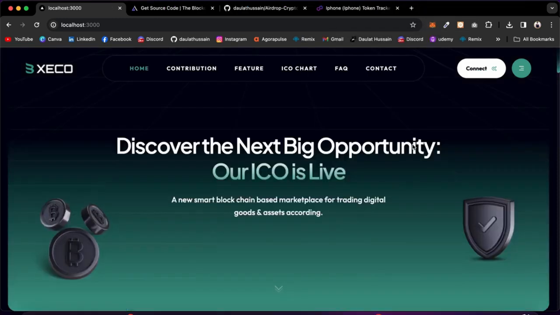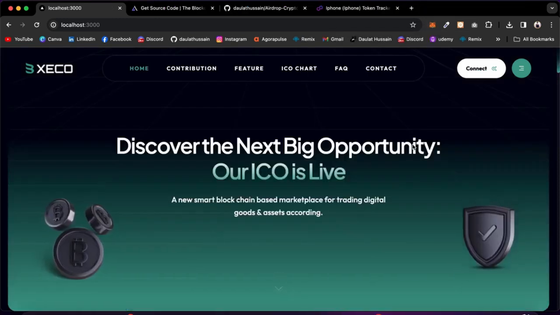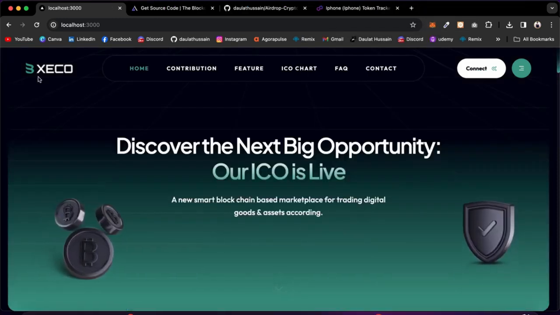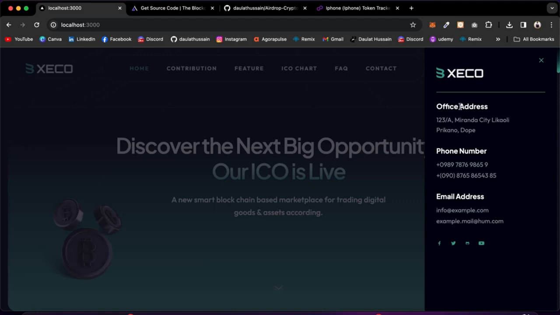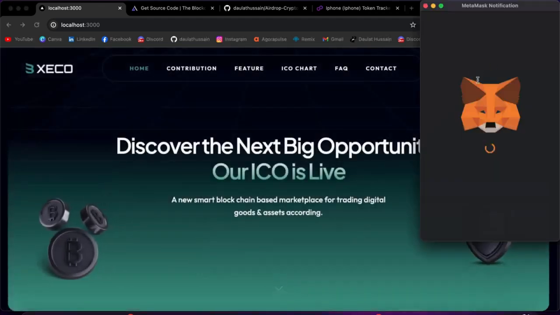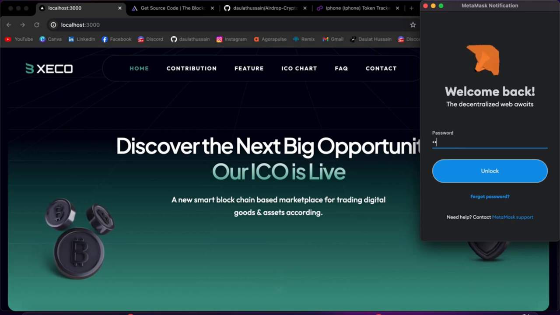So this is how the user will see it when they land on your airdrop platform. We have the logo, different navigation sections, and here we have the connect wallet. They can click and simply open the side navigation bar, and you can provide all the relevant information. So let me connect my wallet. I will click, and it's going to open MetaMask. Let me provide my password.